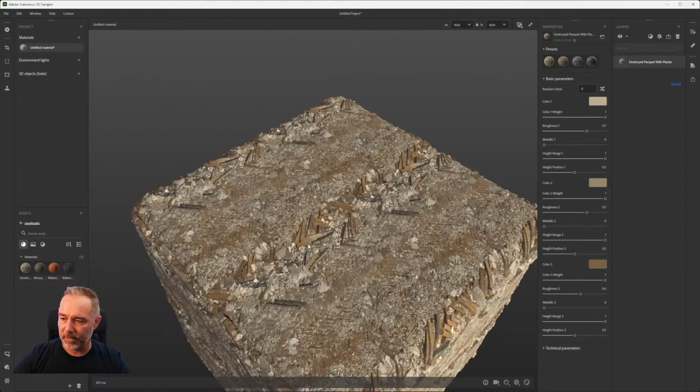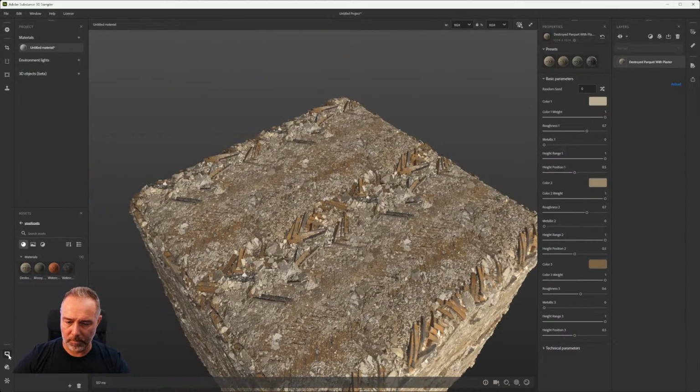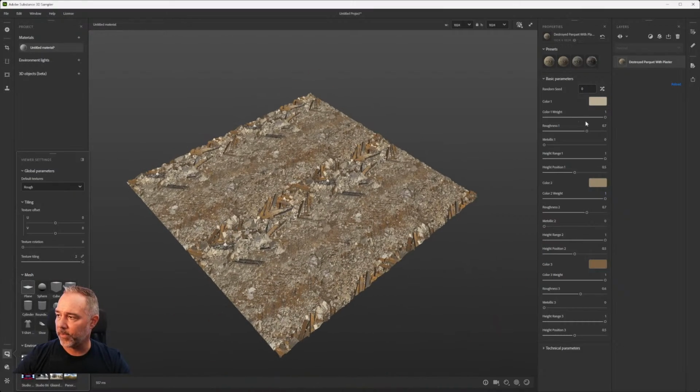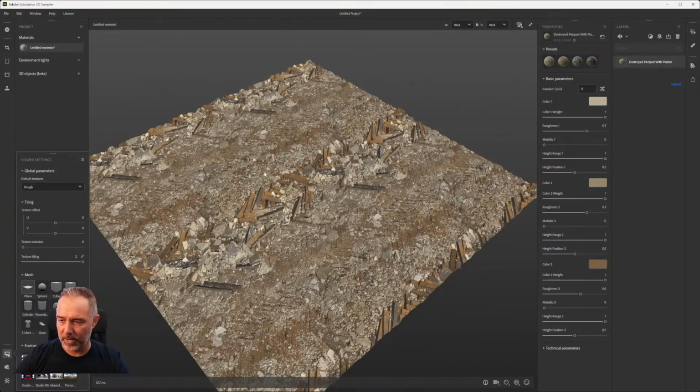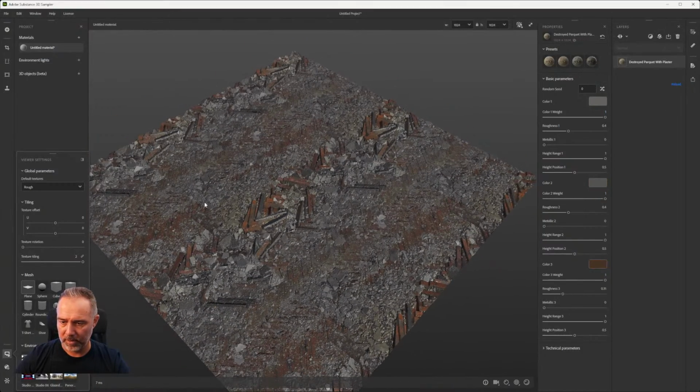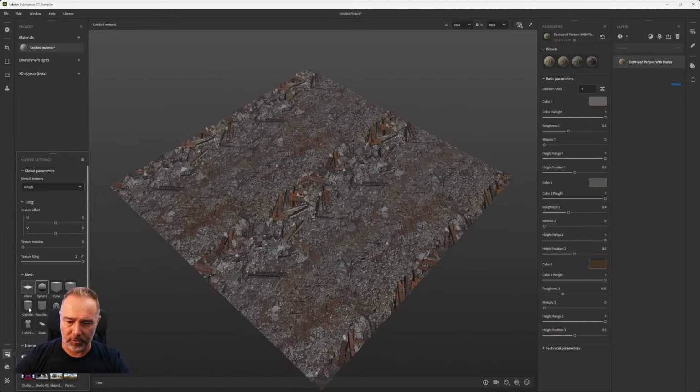So I have this material. I'm going to put a plane like that. And now, how does it work? Let's say I want to add some sand. So I'm going to put another color, something like that, just for the sake of having some contrast.